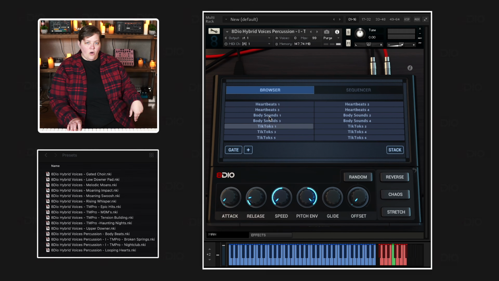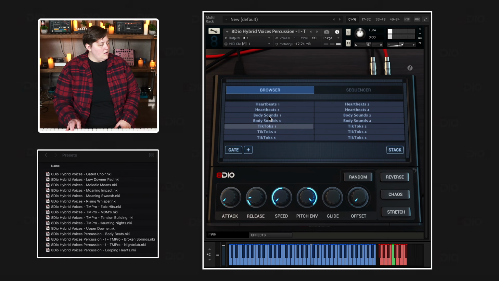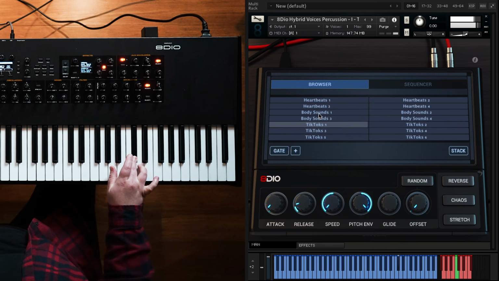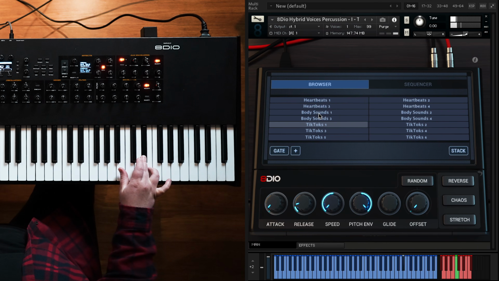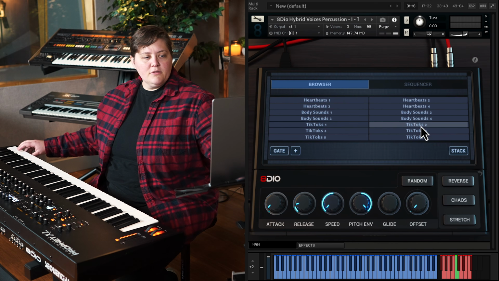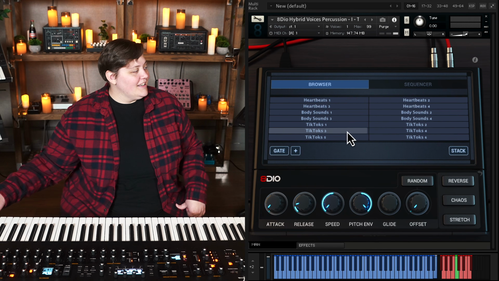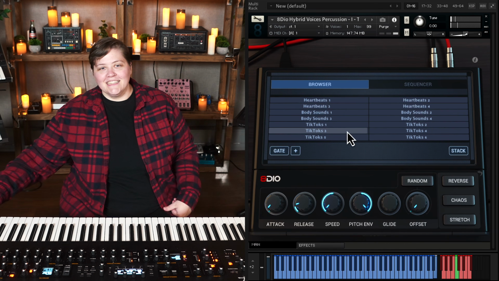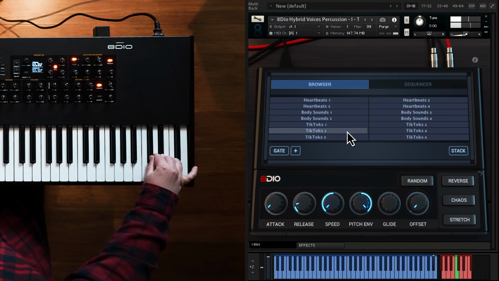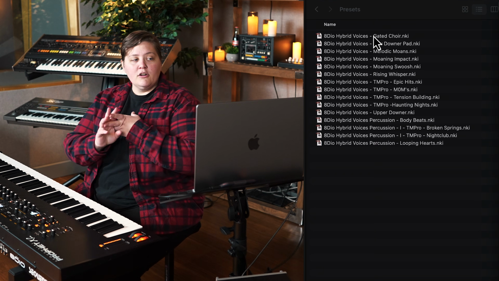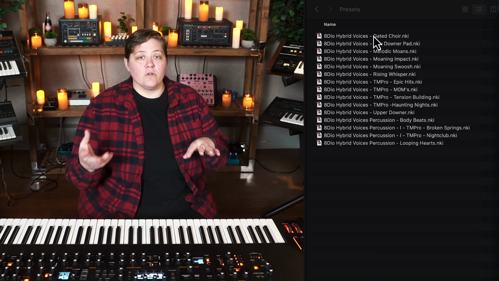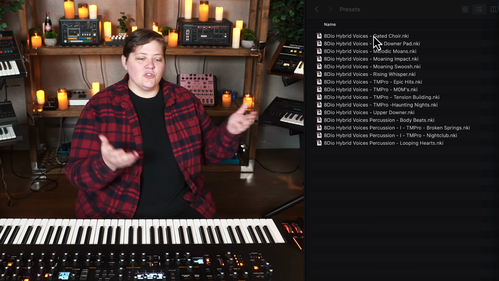Obviously, we've got the speed all the way down using the TMPro patch, and then we've got the pitch envelope on as well. Which one had that sound at the very first? Yeah, okay. That's rad. Yeah, I think that covers all the presets I did not use in my demo. I made gated choir, low downer pads, and melodic moans specifically for this demo, and decided to include them as presets so you can have them as well.